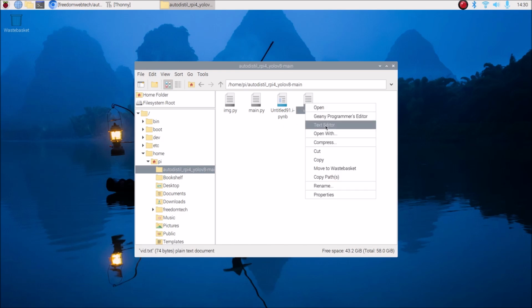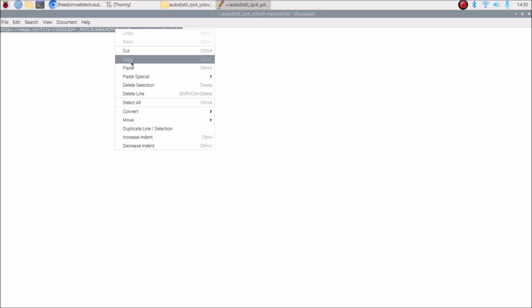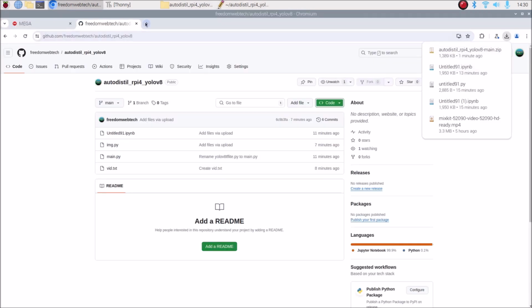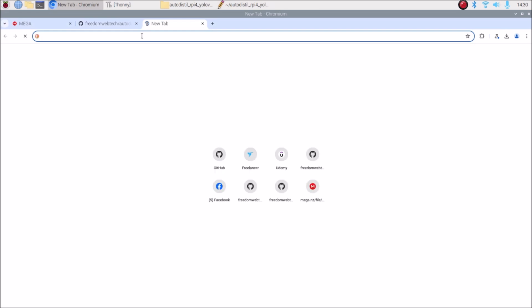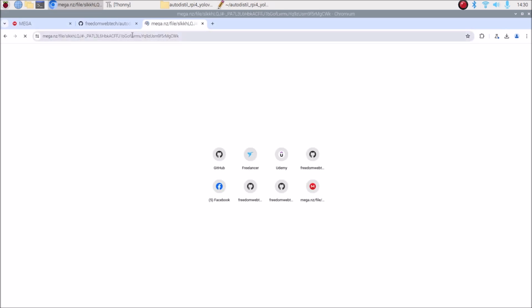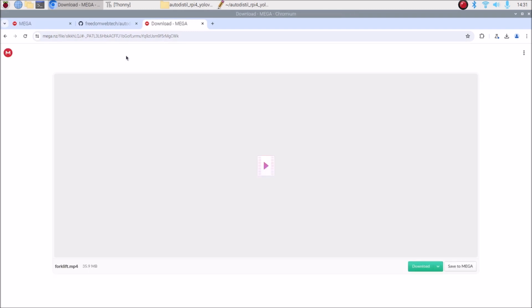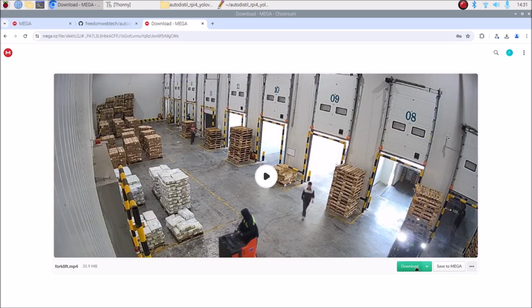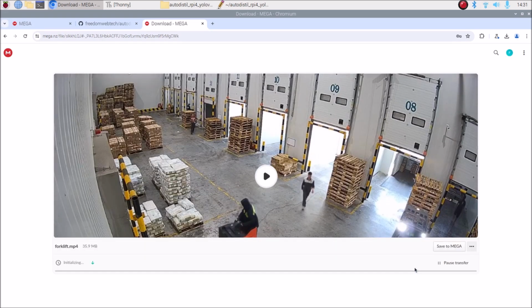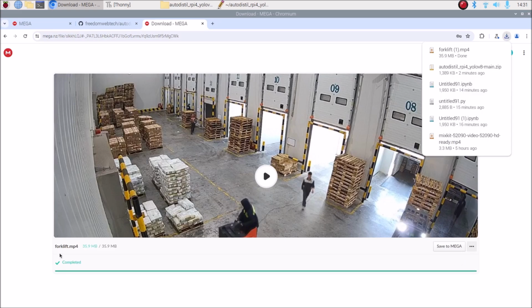So vid.txt, open with text editor. This is the Mega cloud link. Copy the link, open the web browser, new tab, and just Ctrl+V, paste it and hit enter. Then just click on download and it will download our video file. So friends, as you can see, we successfully downloaded our video file.